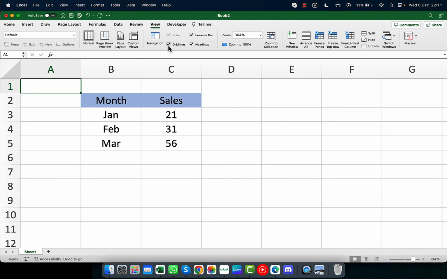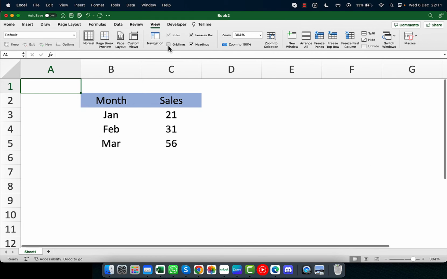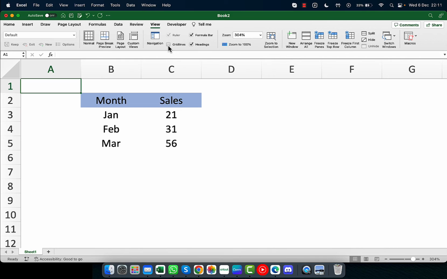To remove the grid lines, go to the View tab again and unselect the option Grid Lines in the section Show. The grid lines will disappear right away, and the spreadsheet will be clean again.